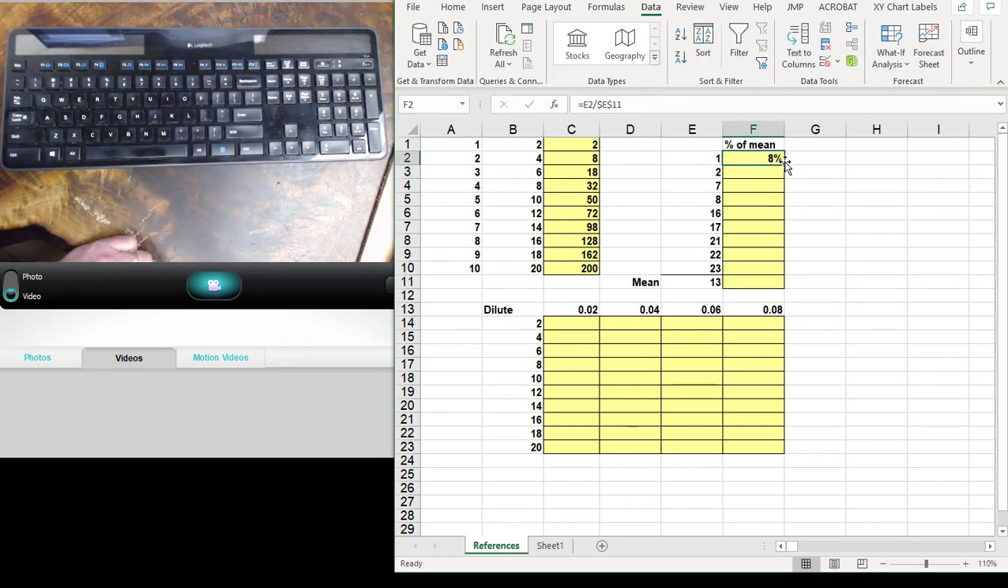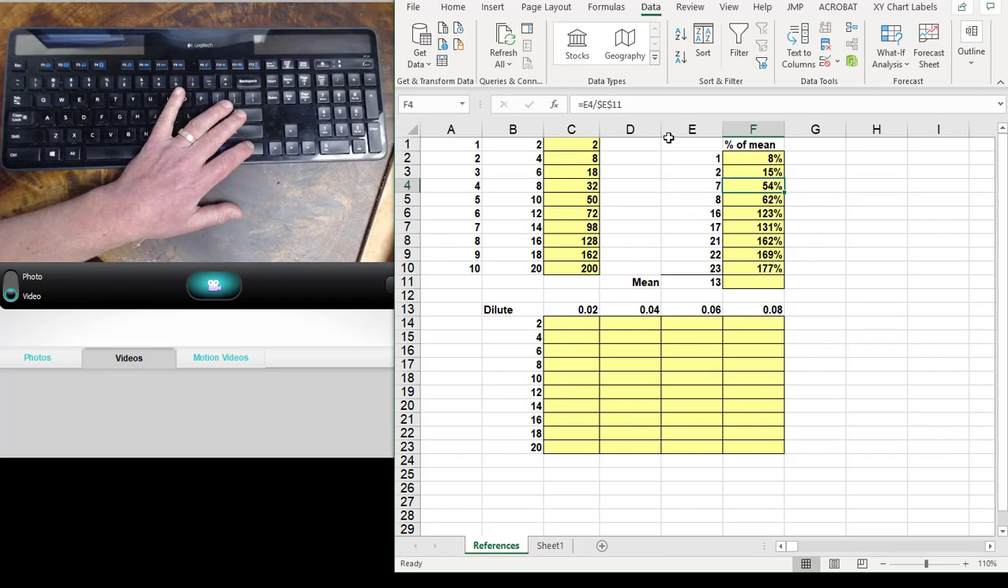But the difference now is if I drag that down, the percentage is correct. Look at that. It still references the mean being 13. We move down, same thing. It keeps that 13 the same all the way through.